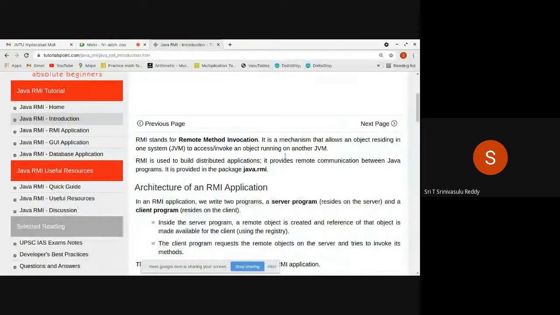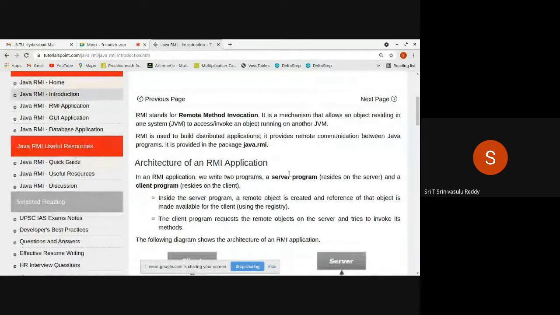Just for your understanding, you can refer to Tutorialspoint also, no problem. Essentially, the very name suggests that you are invoking. That means you are calling a method that is existing remotely on a different machine, right?